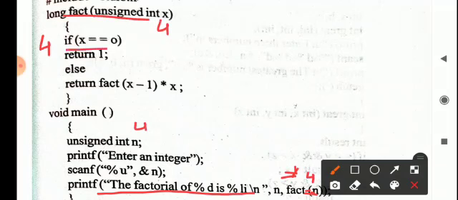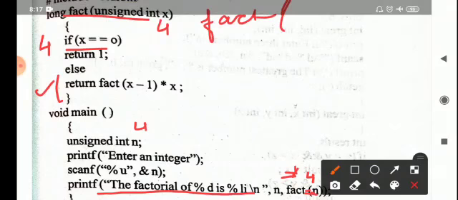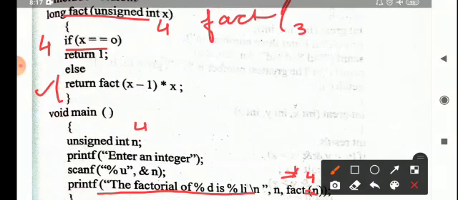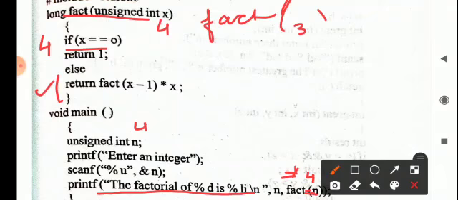Here it is written, if x is equal to 0. Is it equal to 0? No. So the else block will be executed. Now, what is written here? Return fact of x minus 1. Let us put the value of x here. We know the value of x, which is 4. Fact of, now 4 minus 1 is what? 3. So 3 will come over here, and then multiply by x. Now, the x value is 4.